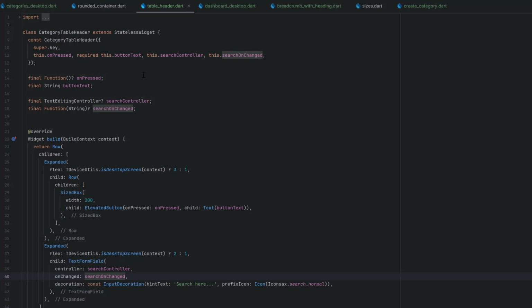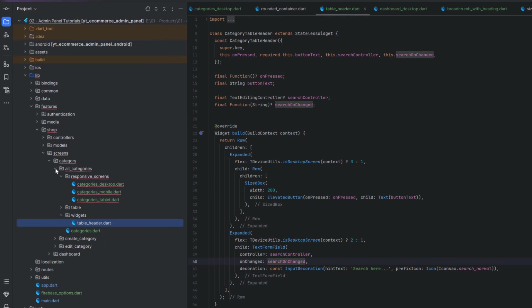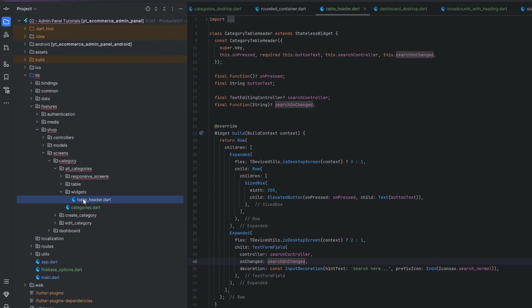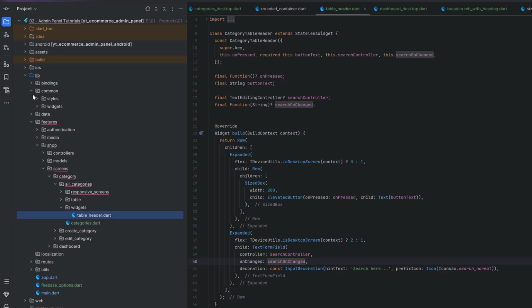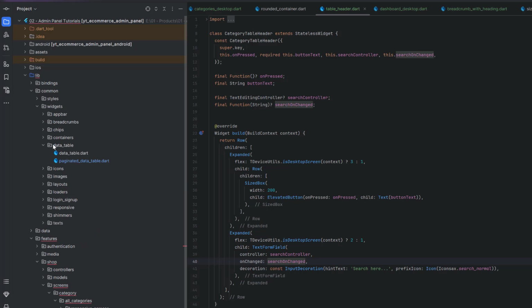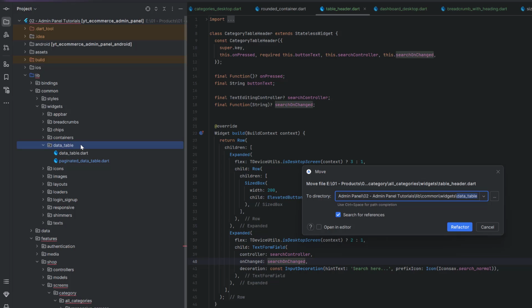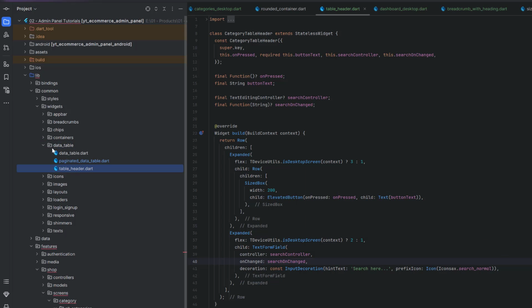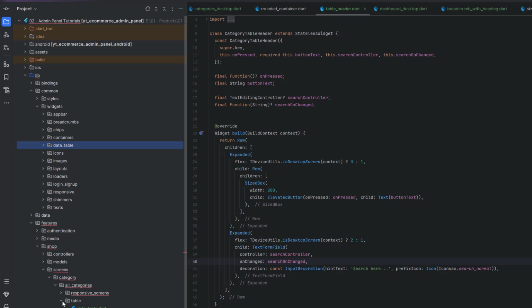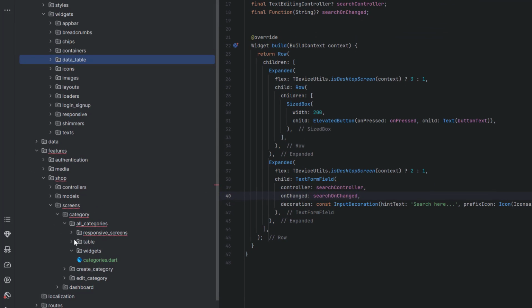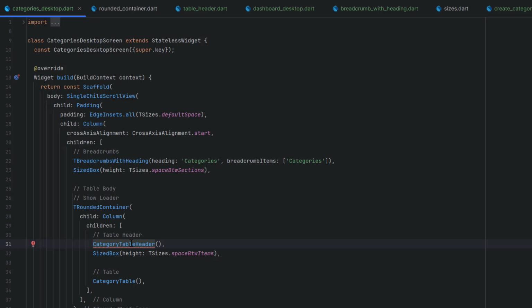Instead of declaring that widget inside the local widget of all categories, we have to extract this widget and go to common widgets in the data table. Let's paste it over here, name it table header as it is, and you can see now it is inside the data table. We do not have anything over here which is inside the widgets. And now open the desktop categories.